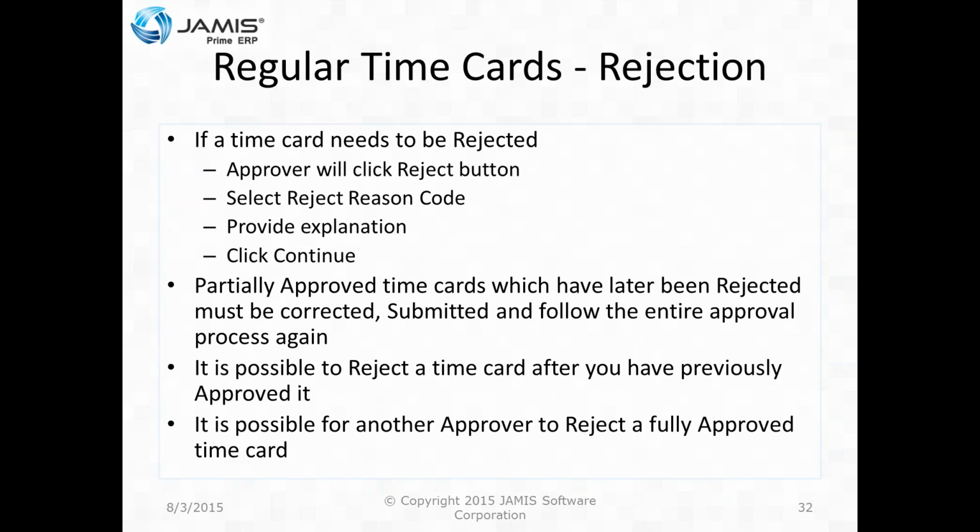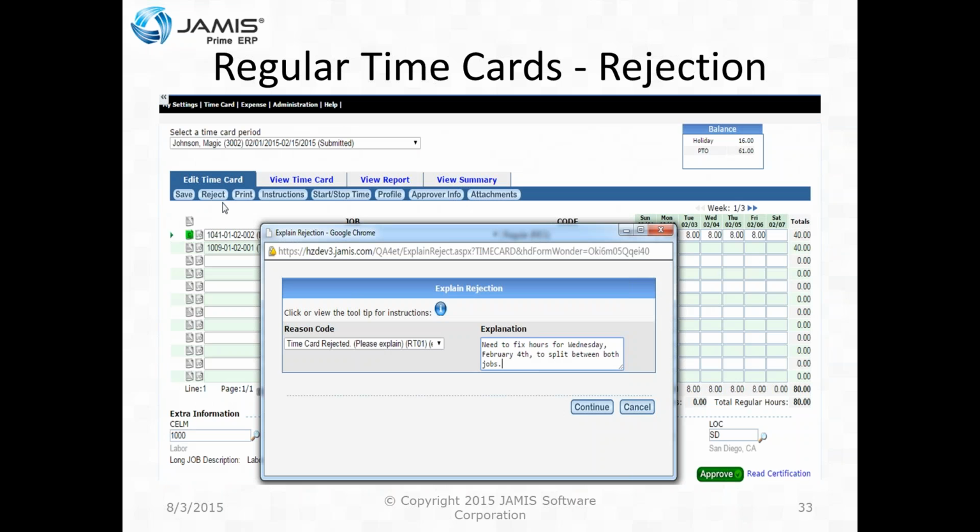What the end user is going to see is their status will go from being submitted and or approved, depending where it was in the cycle, to the status being rejected. It is also possible for another approver to reject a fully approved time card. For example, if Shell had approved a time card and Amy came in behind him as the company-wide approver, she would have the ability to reject that time card even though he had previously approved it.